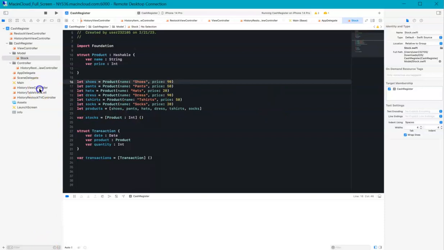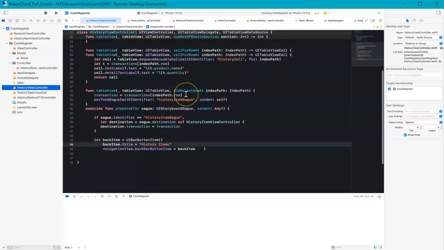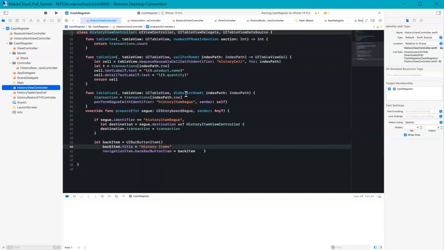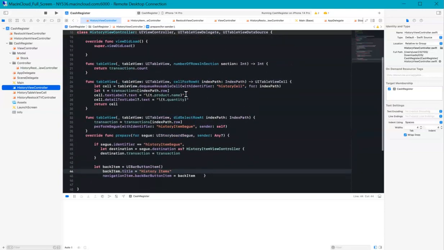Next is the history view controller. It contains the history table view and a variable transaction of type transaction. So there is a method prepare for sender. It is called before a segue is performed. If the segue identifier is history item segue, it sets the transaction property of the destination view controller, history item view controller, to the selected transaction. It also sets the title of the back button in the navigation bar to history items.